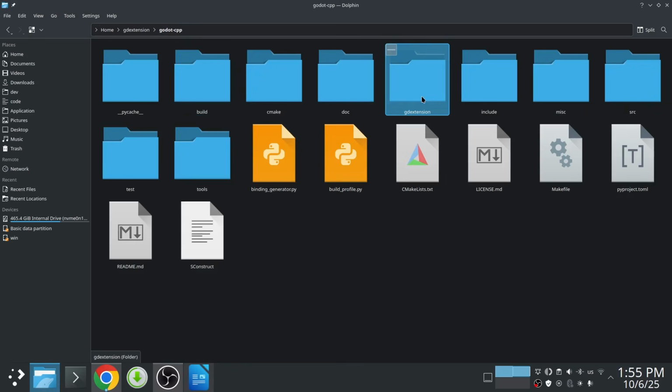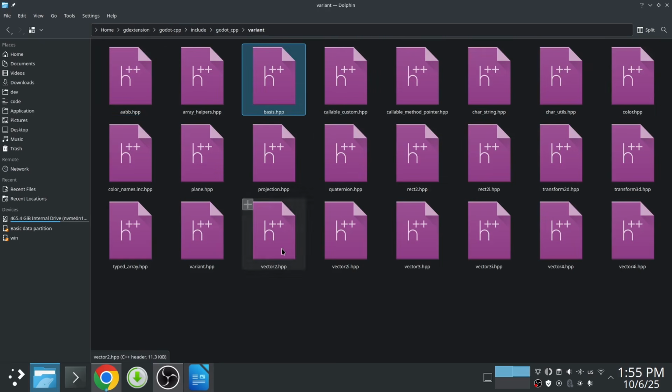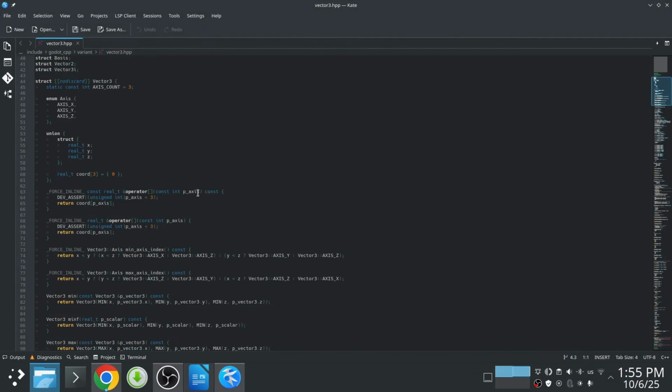For example, if you go inside godot-cpp and check the variant include, you can see the code for the Vector3 class. All math operations for the Vector3 class are defined here. As an example, if you want to multiply two vectors together, we don't call a function on the main Godot executable. We just do it here, which is much faster.